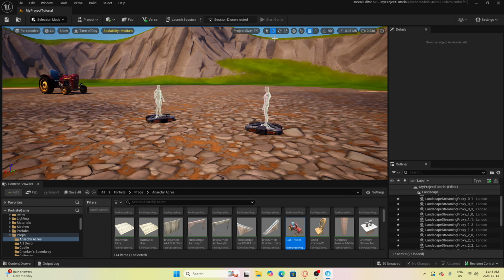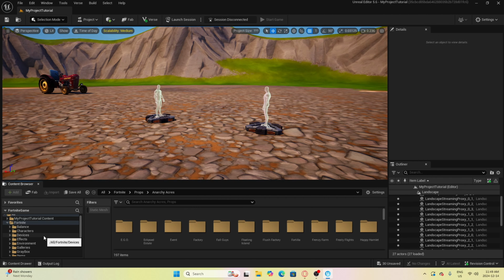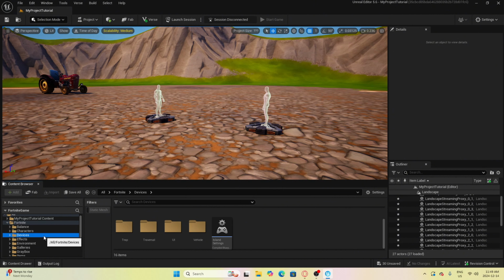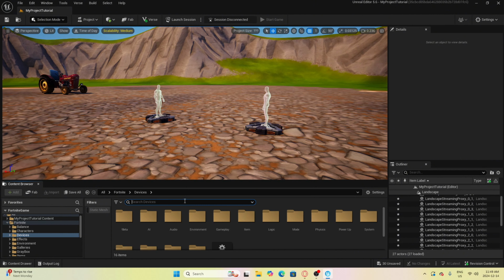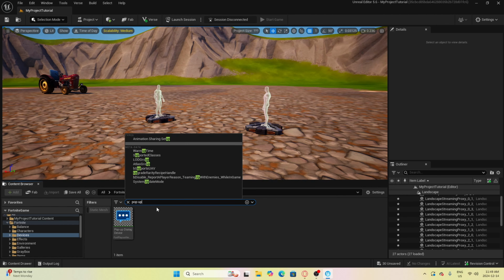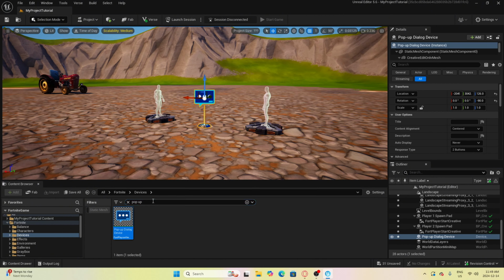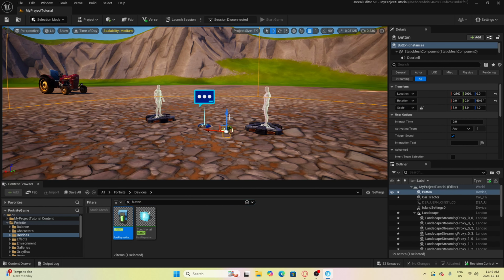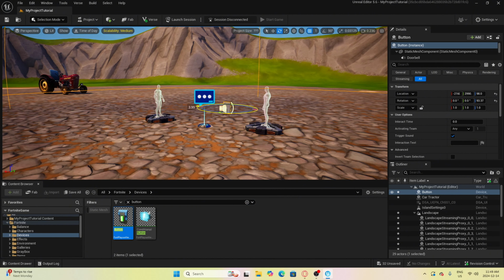Now, the last thing I'm going to do in this video is just show you how to connect your devices. So we will just use a simple mechanic with the button device and the pop-up dialog device. So we will go into our content drawer and grab our devices and place them into the map. If you know the device name you are looking for, you can simply search for it here. So we are going to type a quick message into the pop-up dialog device that says "Welcome to UEFN."